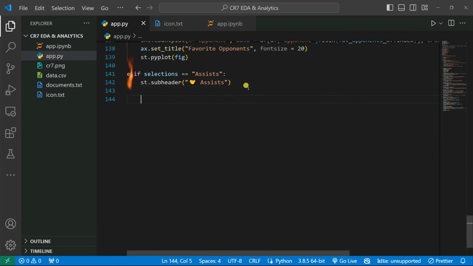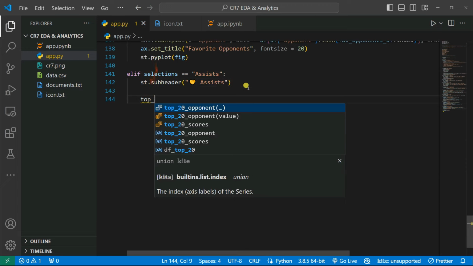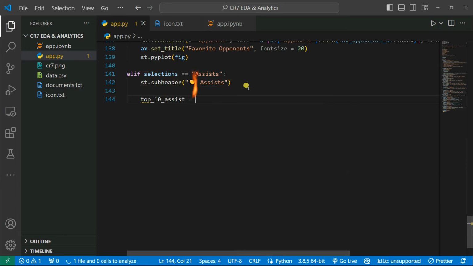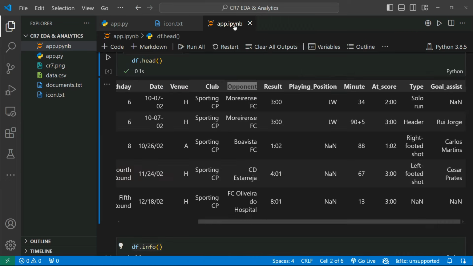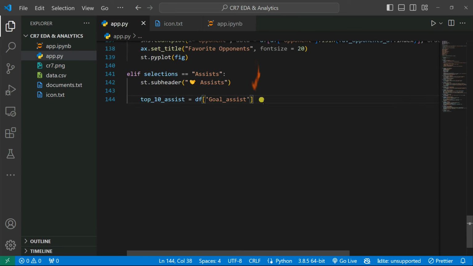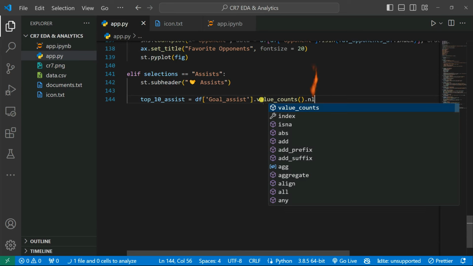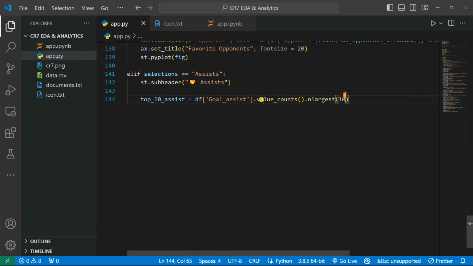So let's say top 10 assist is equal to df of assist. Okay, it should be the assists or the goal assist, whatever. Let's go on here and see that. Okay, it should be the goal assist. Let's copy this out, and I am simply going to take here the top 10. So let's do the value counts, and after that we're simply going to take the n largest. Okay, it should be the n largest of top 10, and we're simply going to take the index of that. Now let's search the index inside our data frame.